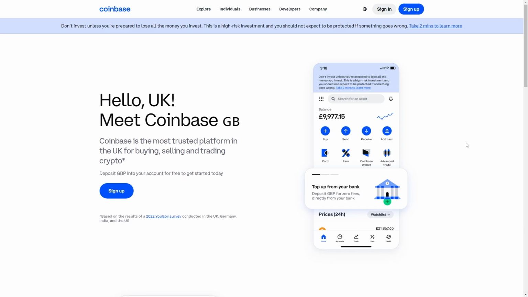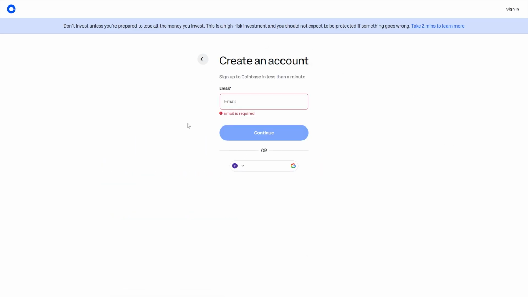So now that we're on the Coinbase website, we first need to sign up. So I'm going to go to the top right corner and click this blue sign up button. From here, we can either create an account with our email, or we can use a Google account. So choose whichever you find easiest.